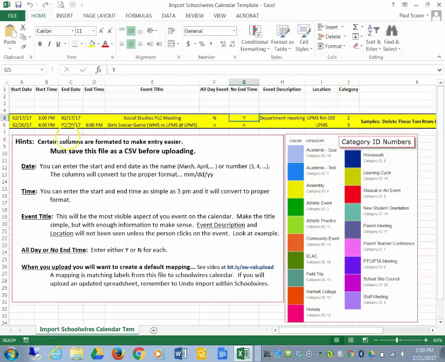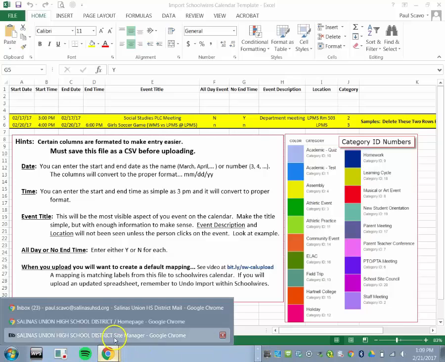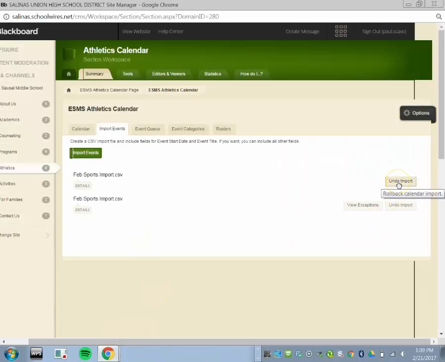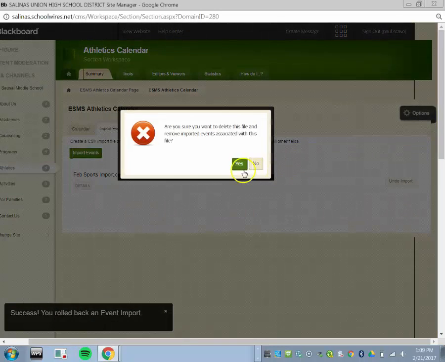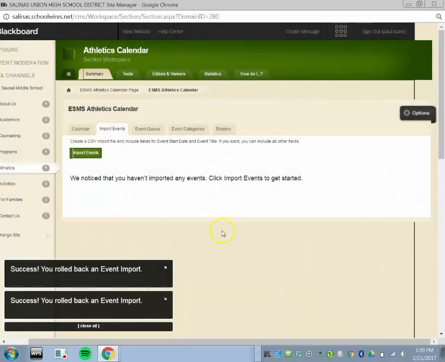Make sure that you save it as a CSV before you upload, and once you upload, you want to remove any of the previous ones if you're going to use the same file so that you will be able to undo what was there and you won't duplicate that event.